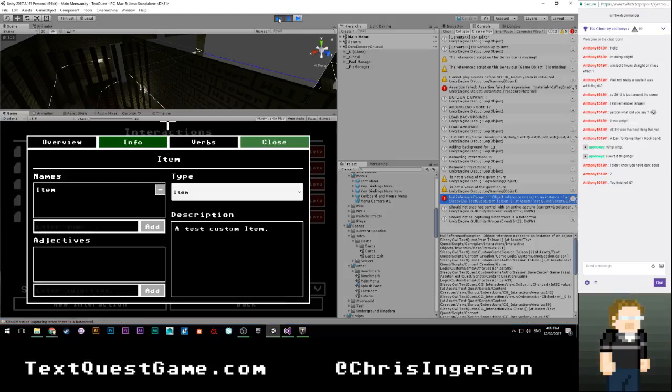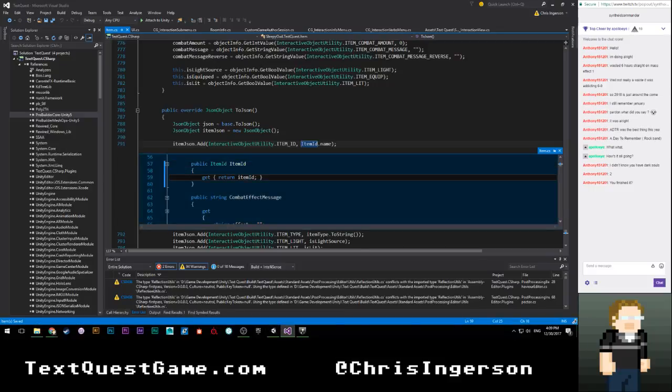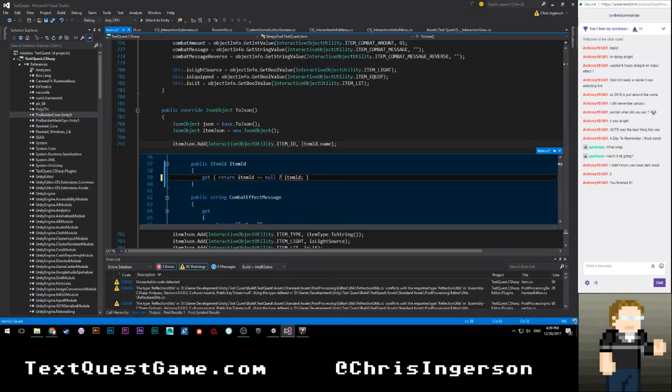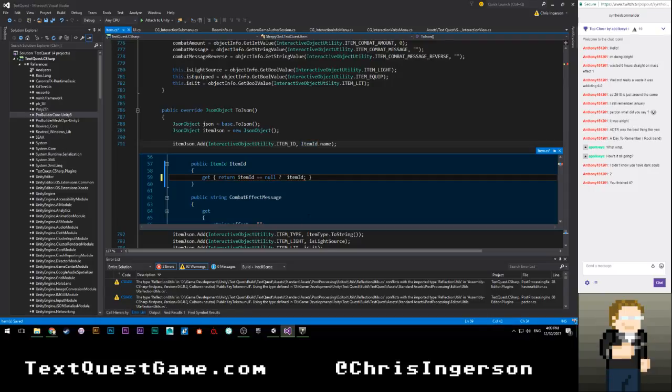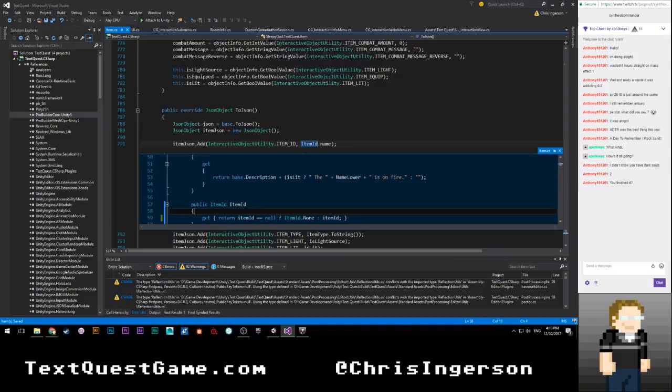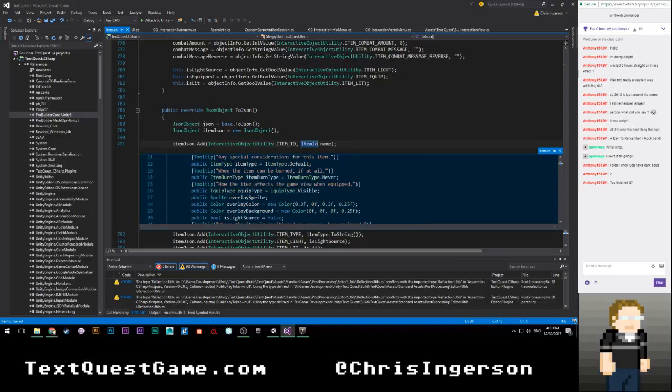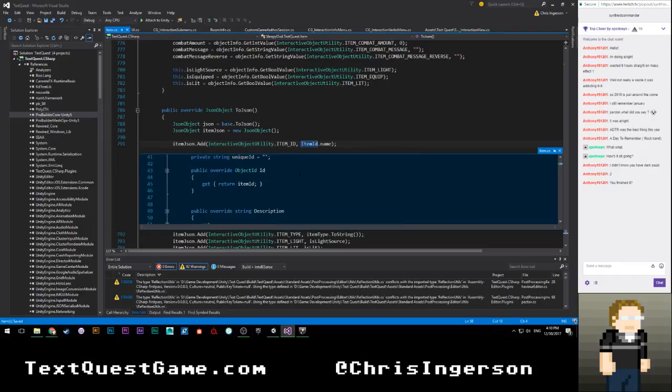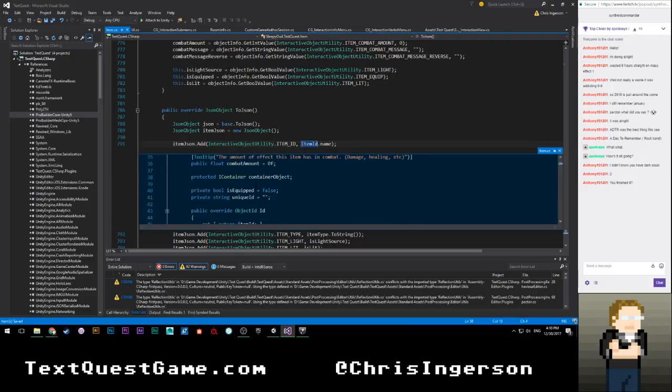Okay. Let's go ahead and stop that real quick. I guess I'm going to go ahead and say item ID is equal to null question mark, then we'll say item ID dot none, else we'll return item ID. That's weird, a null reference exception there on something that's in my inspector, but I guess that's not entirely unheard of. It's just kind of weird. Which also means that this should probably just return that.